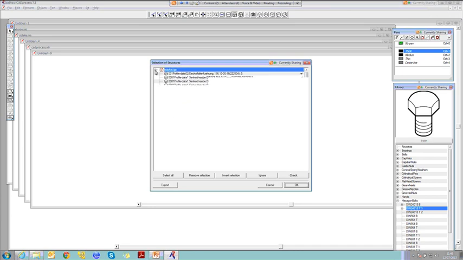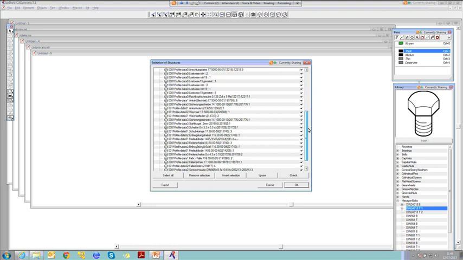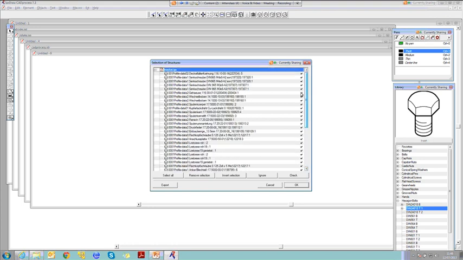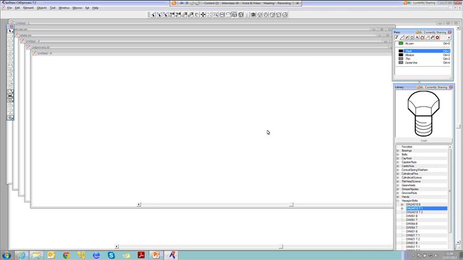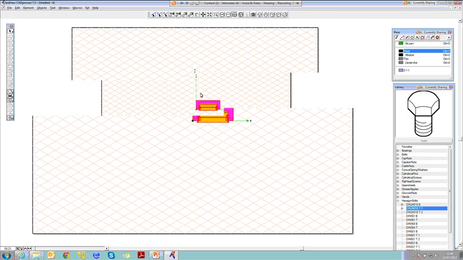It then gives us the structure of this, so you can see that this is a fairly substantial part. There are quite a few components in this, and we can load that in, and IsoDraw is quite happy to load that in.